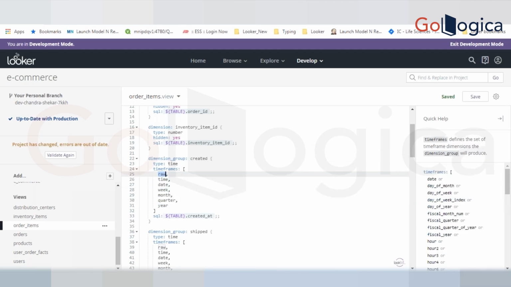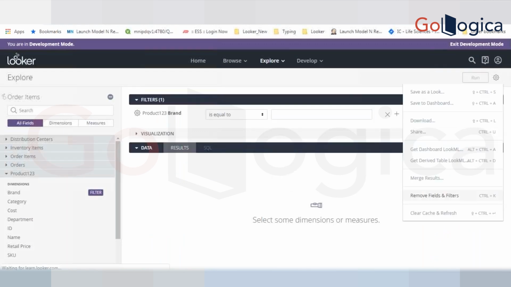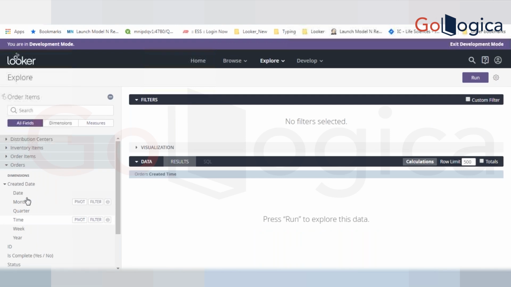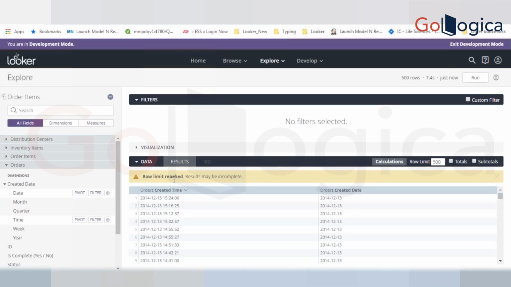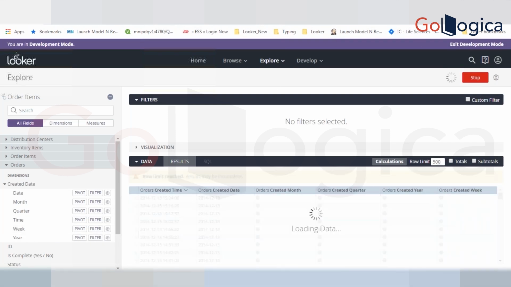Raw is how it is there in the DB, and time adds a time field. I will show this one. Raw will not be displayed in our UI; only five fields will be displayed. If you see, time is adding time to the date and date is not adding any time. And we can select month, quarter, week, and year. These six fields are provided by Looker by default.